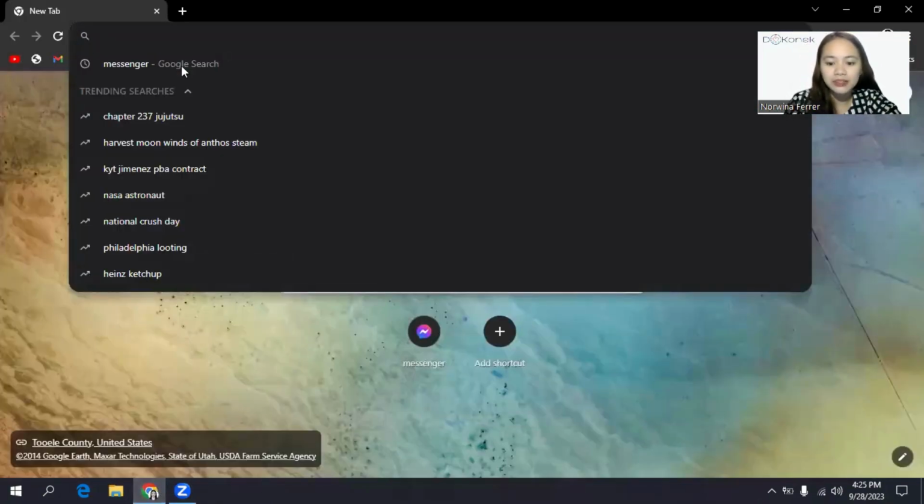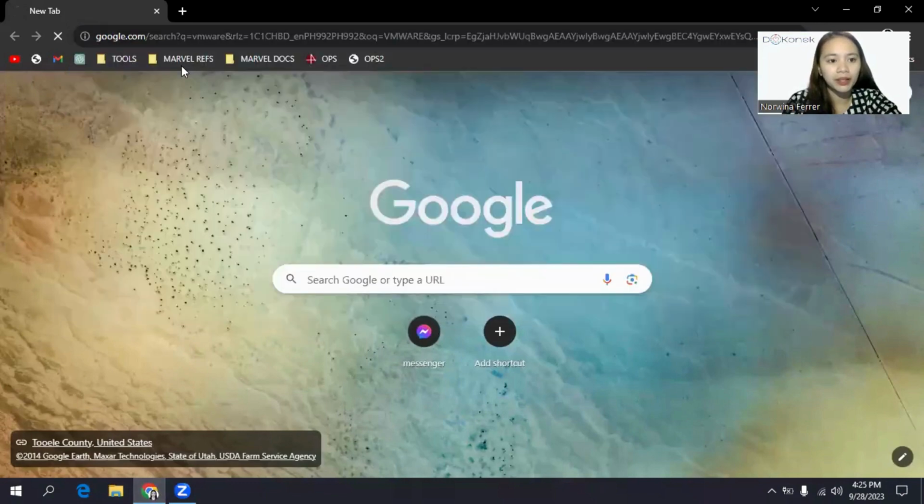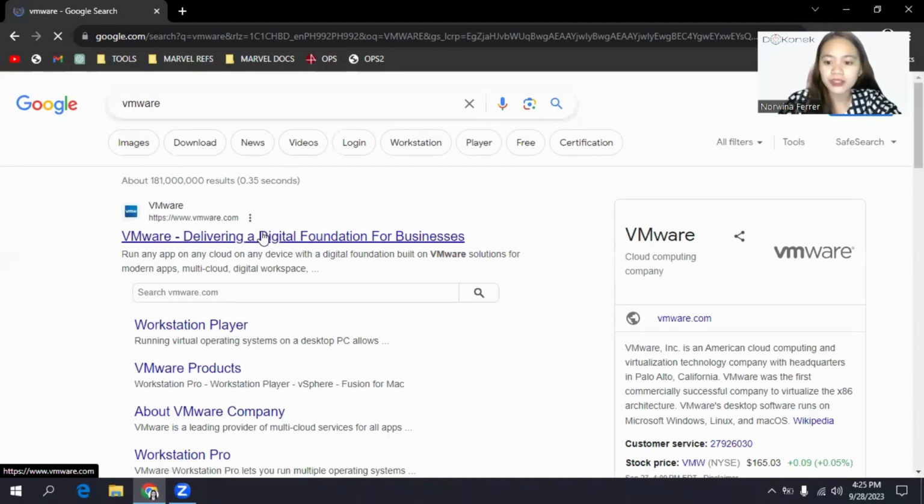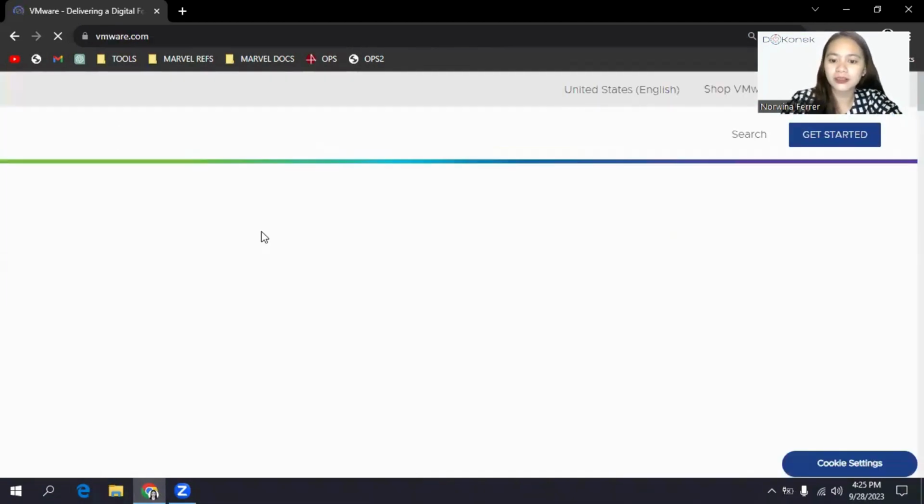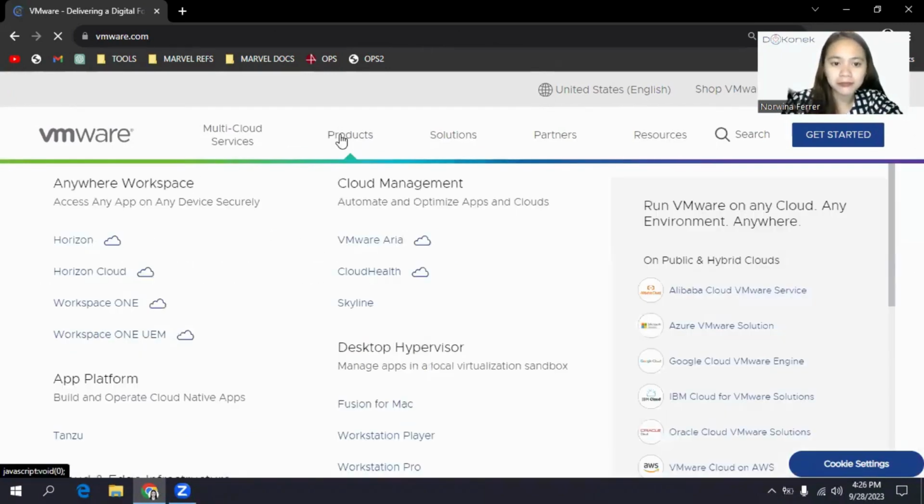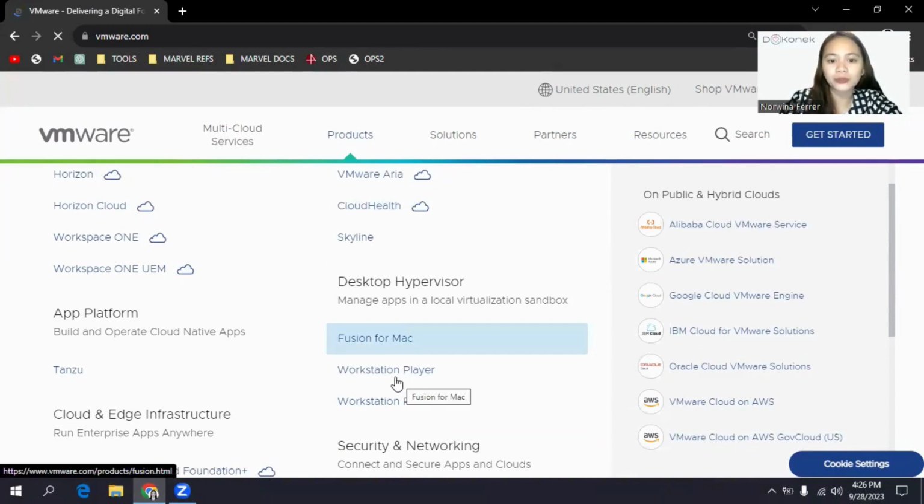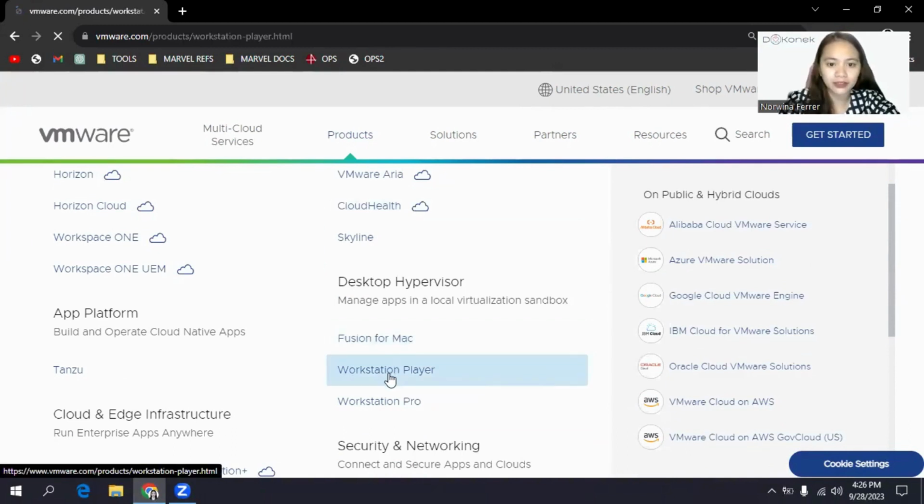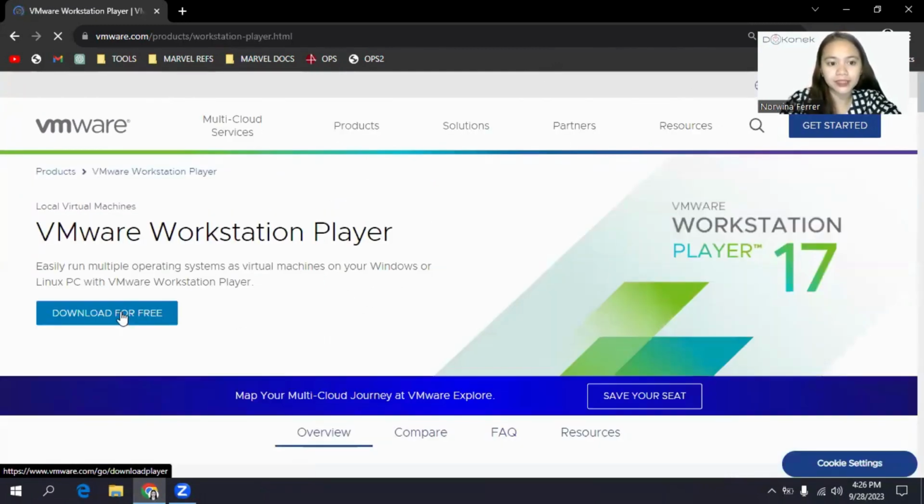So let's go to our website and search for VMware. Let's proceed to the first result that appears. Let's go to Products tab and scroll down and go to Workstation Player. Click Download for free.